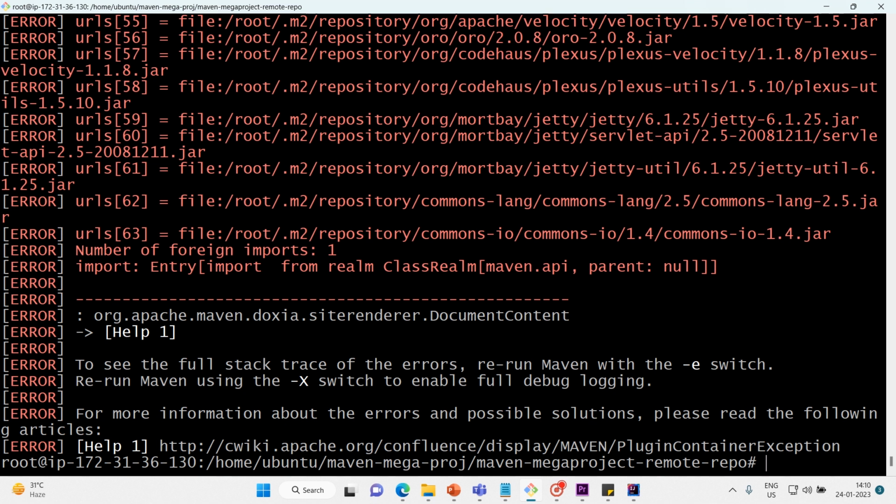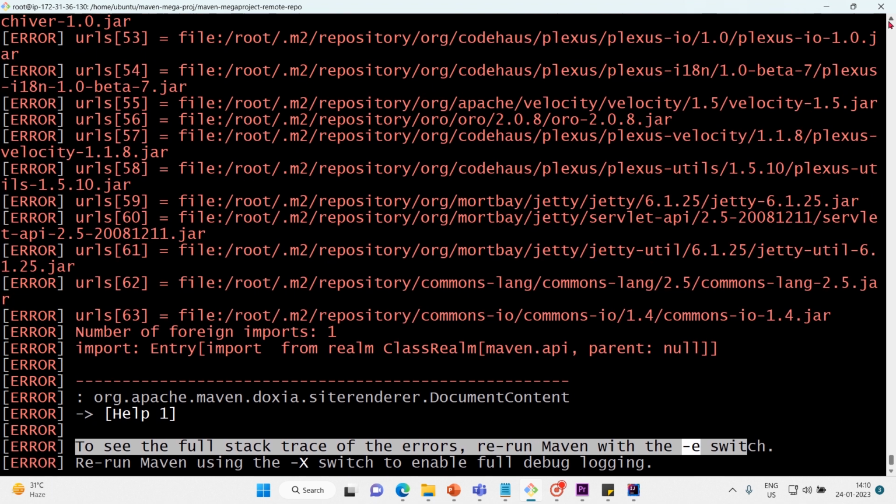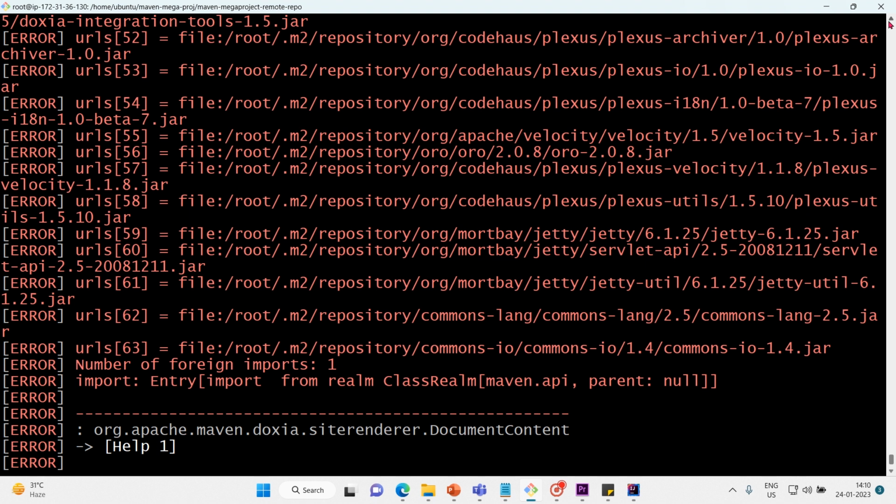So finally we got some error. Obviously we'll get it, because the issue is Doxia, which is the one we are using. To see the full stack trace of errors, rerun Maven with the -e switch. If you run this with the -e switch, we can get the complete information, but we haven't provided all the information inside our pom.xml to build. That's the reason we did not get it, but that's okay. You got to know how it works.